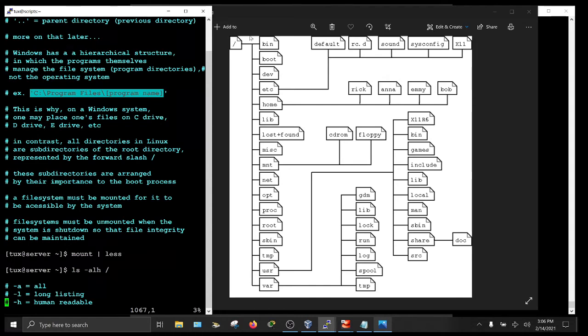So just really quick, I want to contrast the root directory from the root user's home directory, because the actual program files should never be in the root user's home directory. In fact, that should be only files that are for the administrator. So the root directory is the parent directory for all of the subdirectories, and they are arranged by their importance to the boot process.